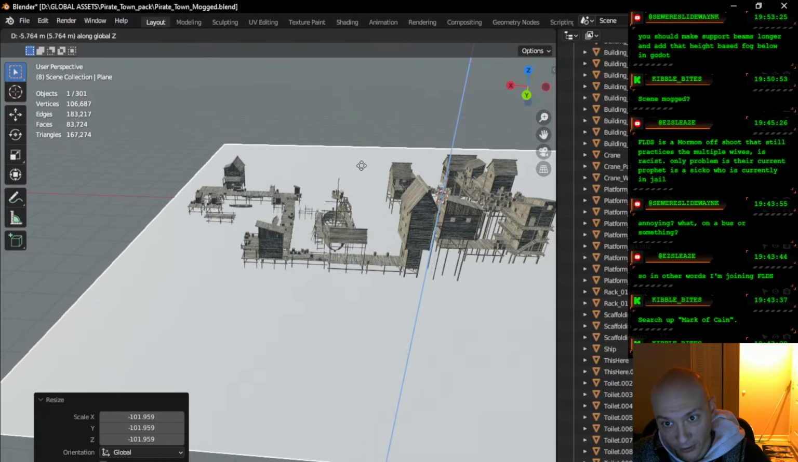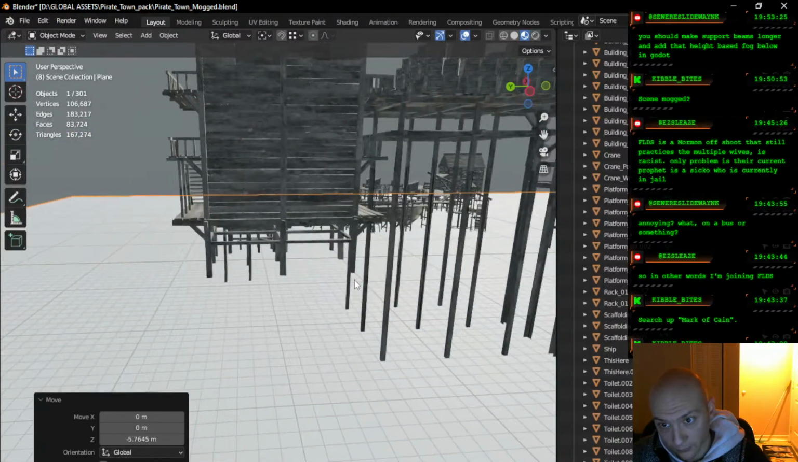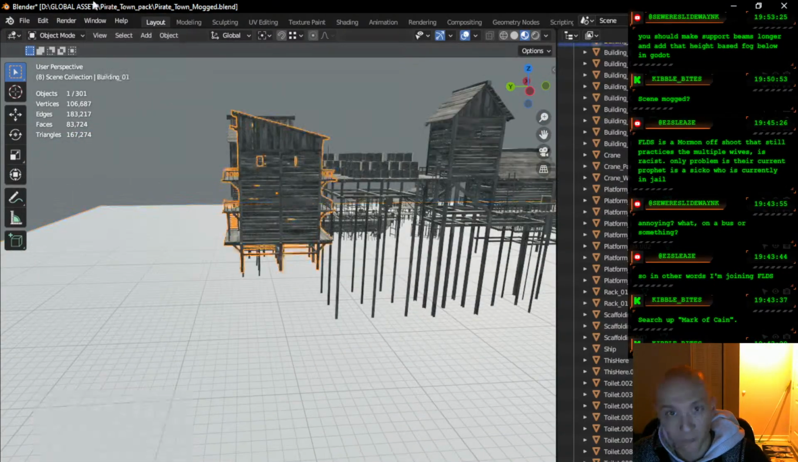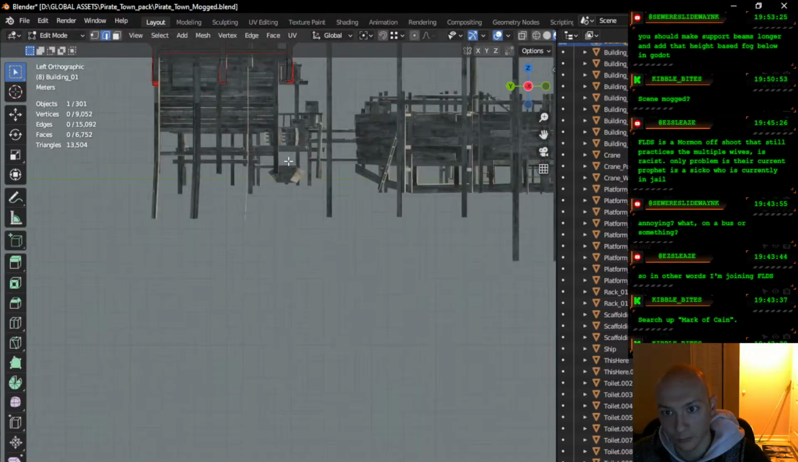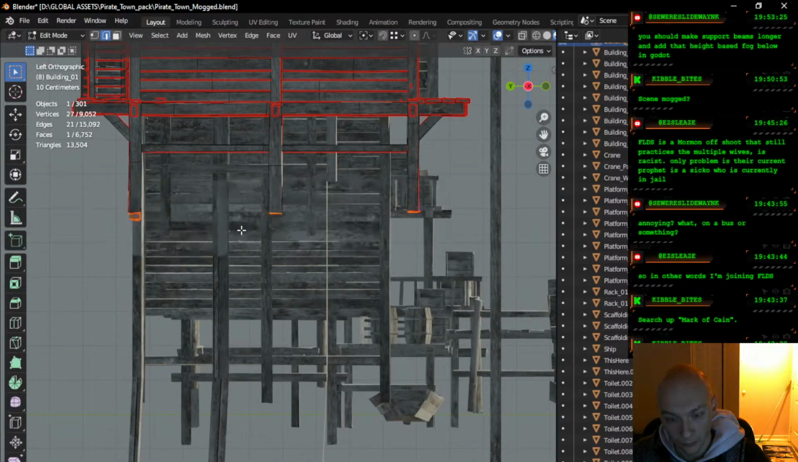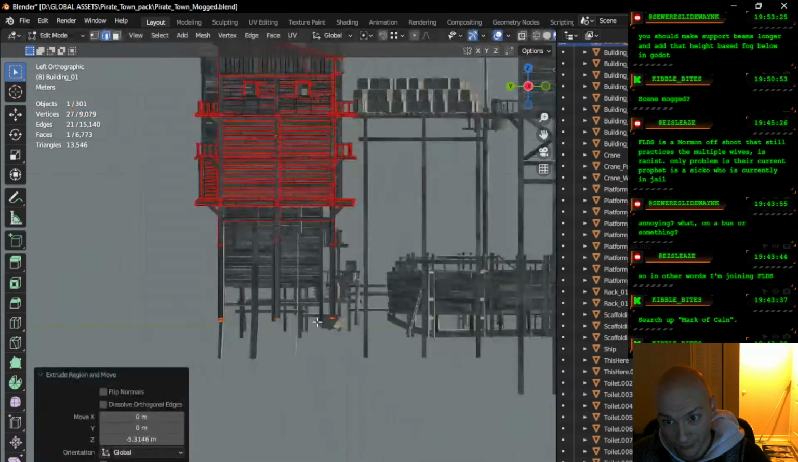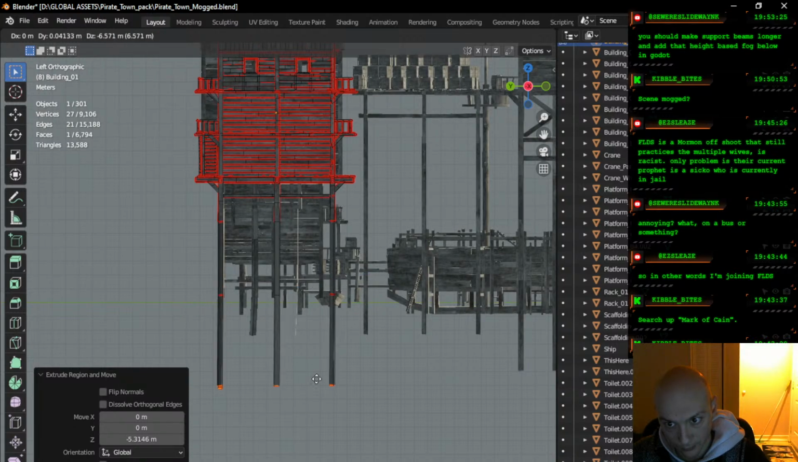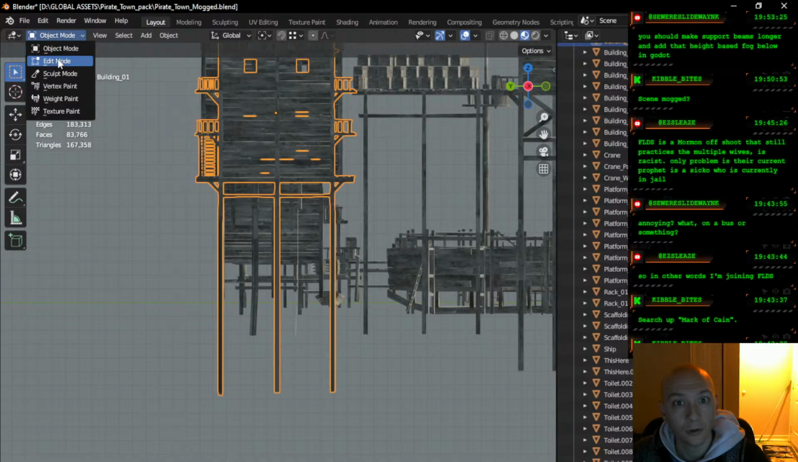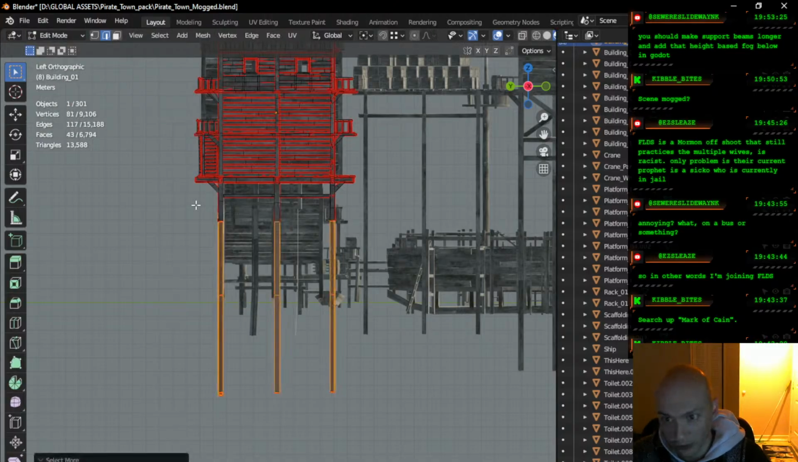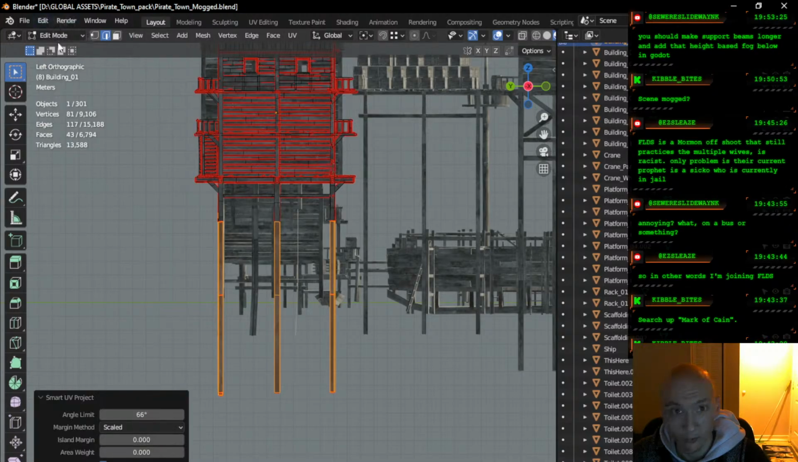It's gonna be like that. Whoops. Edit mode, Control plus plus. All right. UV, Smart UV Project. Awesome.